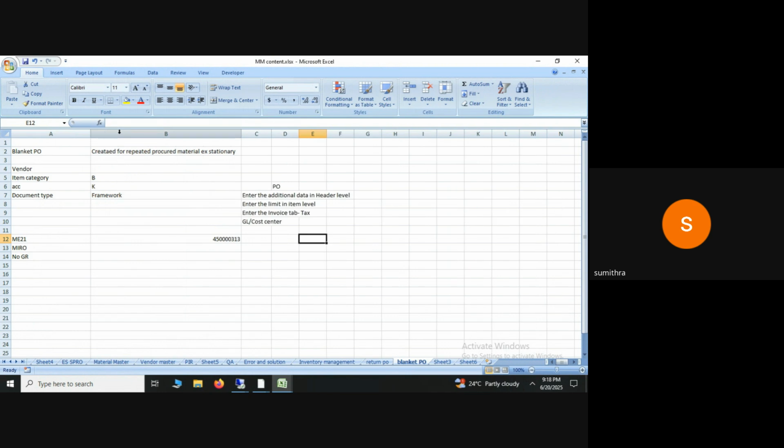Okay, so it is created for repeatedly procured material, stationery or milk, etc. Okay, so we have to use the vendor item category. Here we will use B. I'll show you that. Account assignment we have to use K, and document type will be framework. Okay, so here you have to enter the framework, enter the additional data. I'll show you one by one how it has to be done.